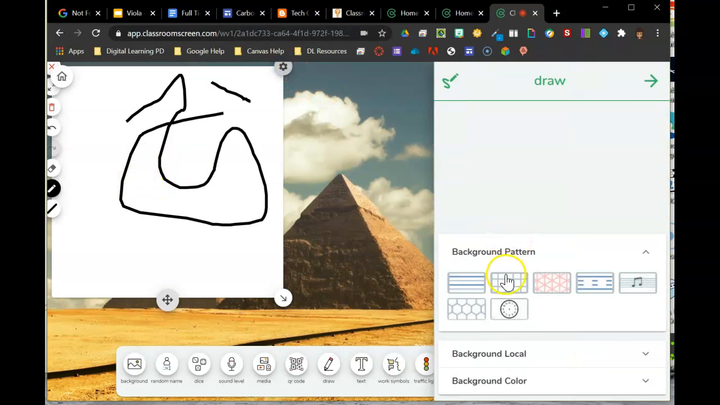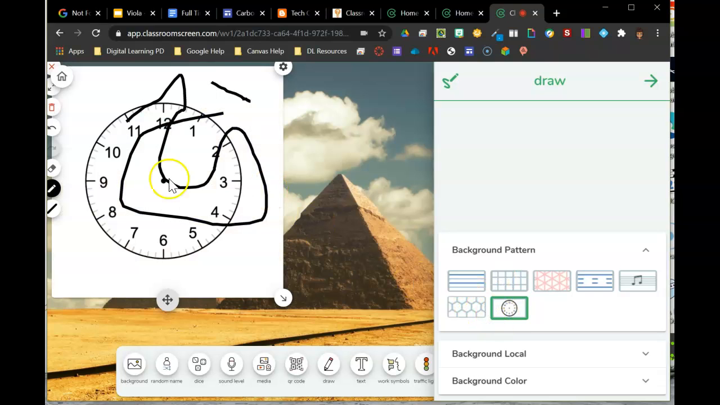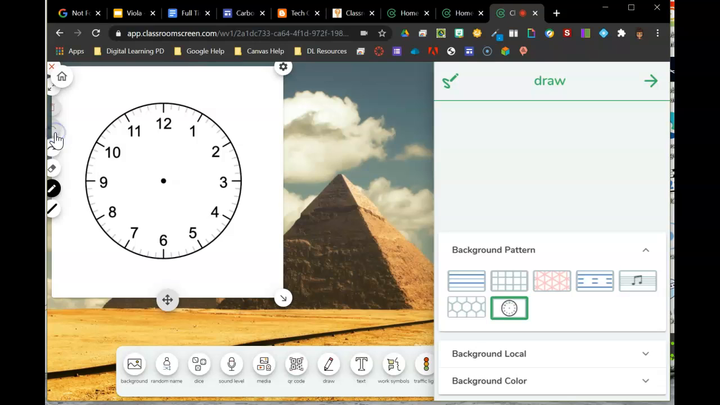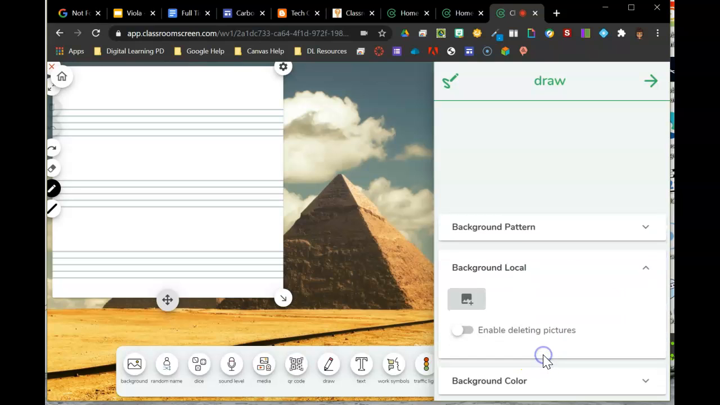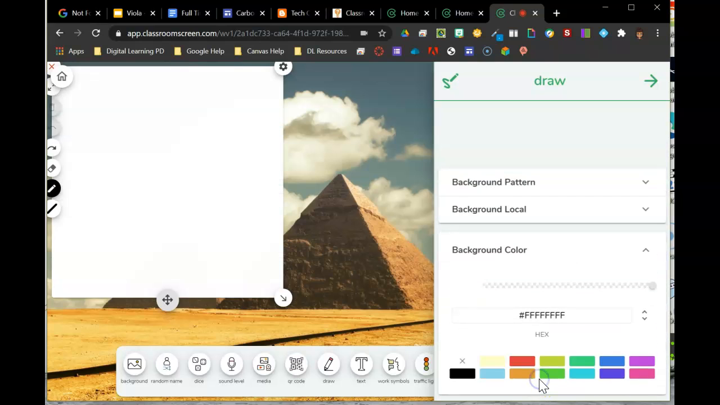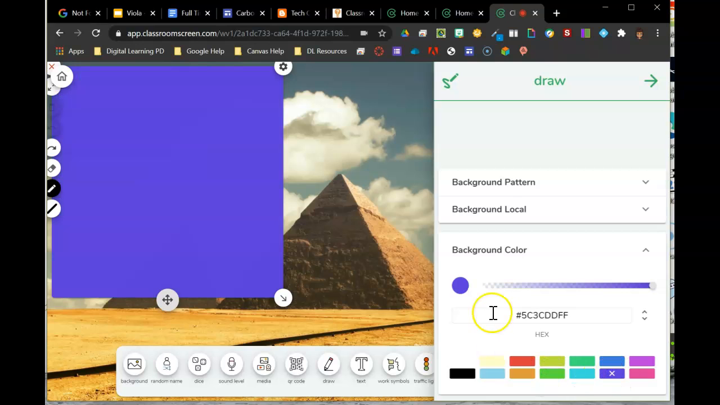But then you also can use a background pattern. So if I want graphing paper, if I want a clock, because I'm teaching time to my students, just other things like that. Or even if you're a music teacher, they have a music staff, so you can use things like that. Again, same thing, you can add your own background or just have a specific color that you want to use as your background on here. And so then you can draw something up on your screen for your kids.